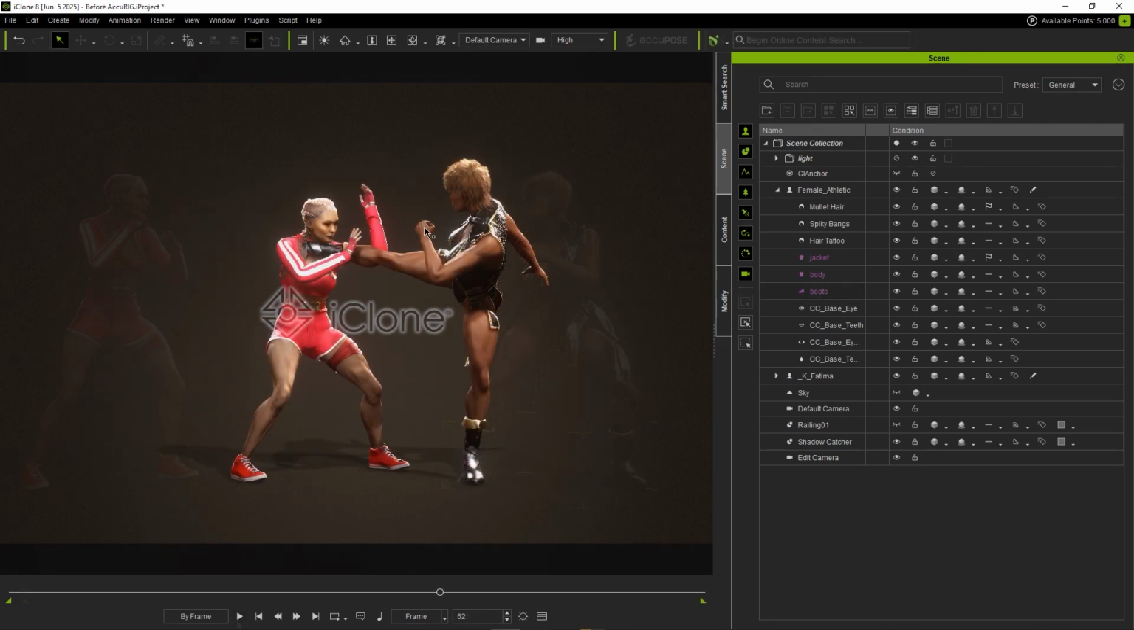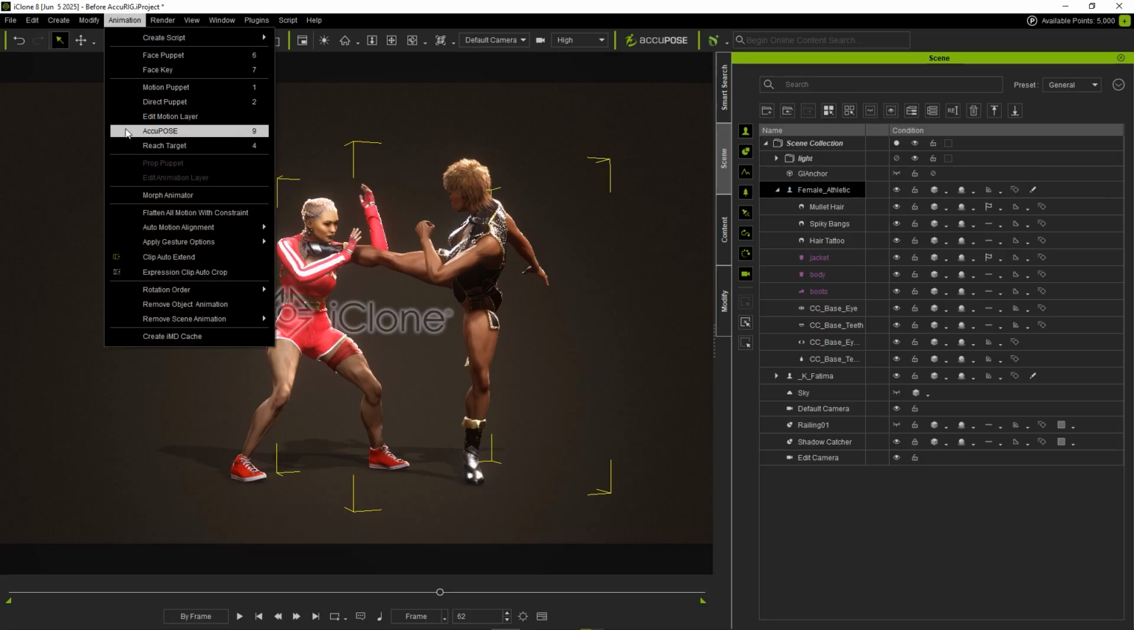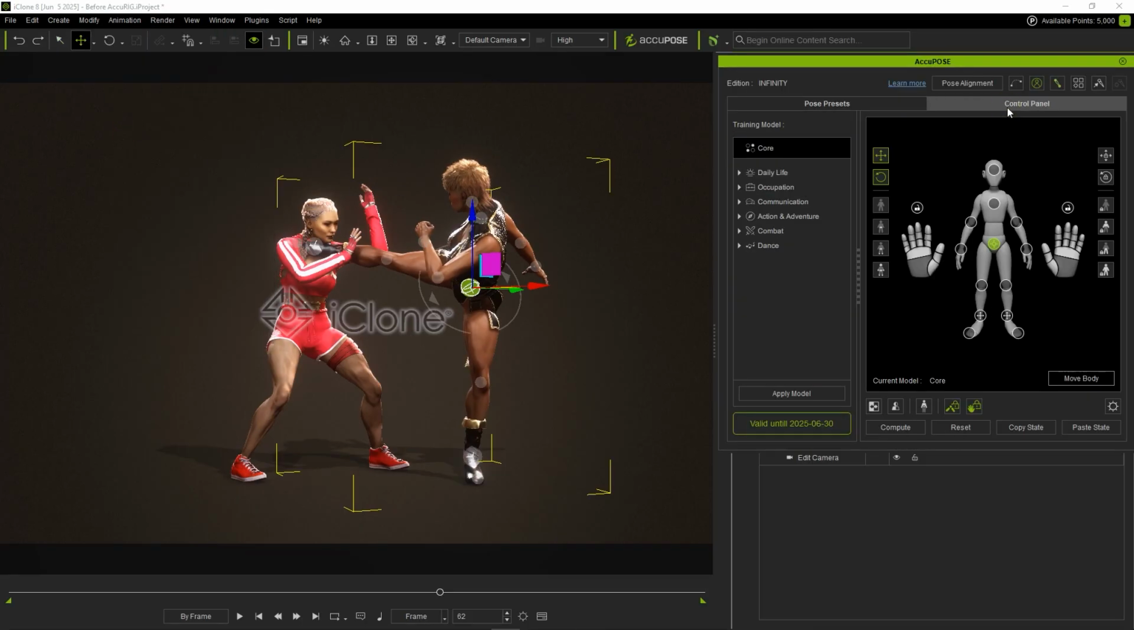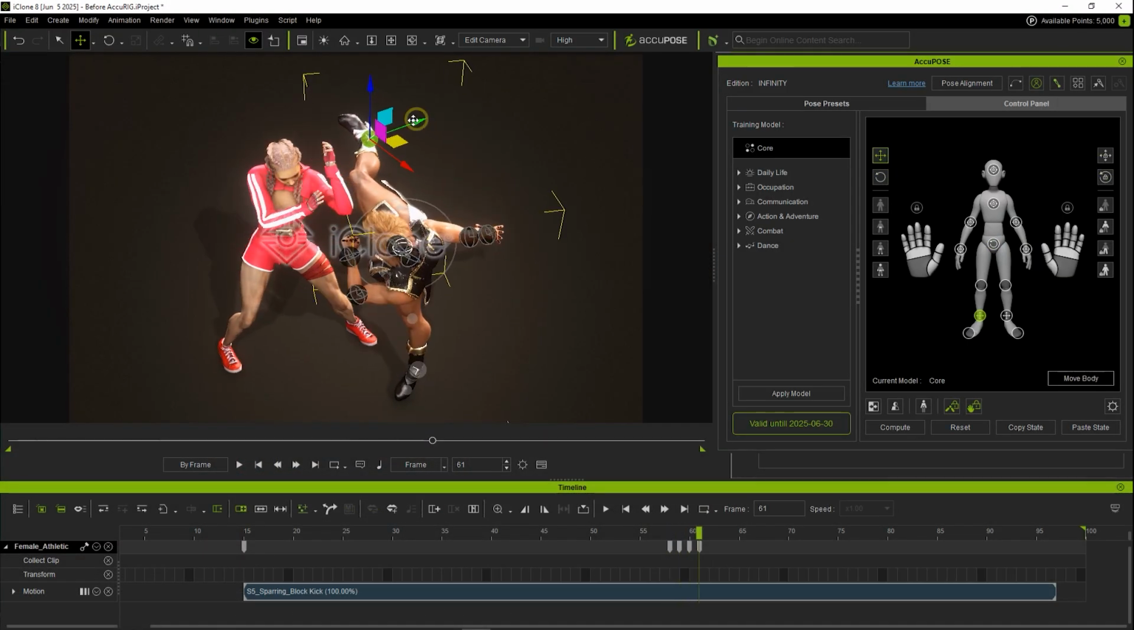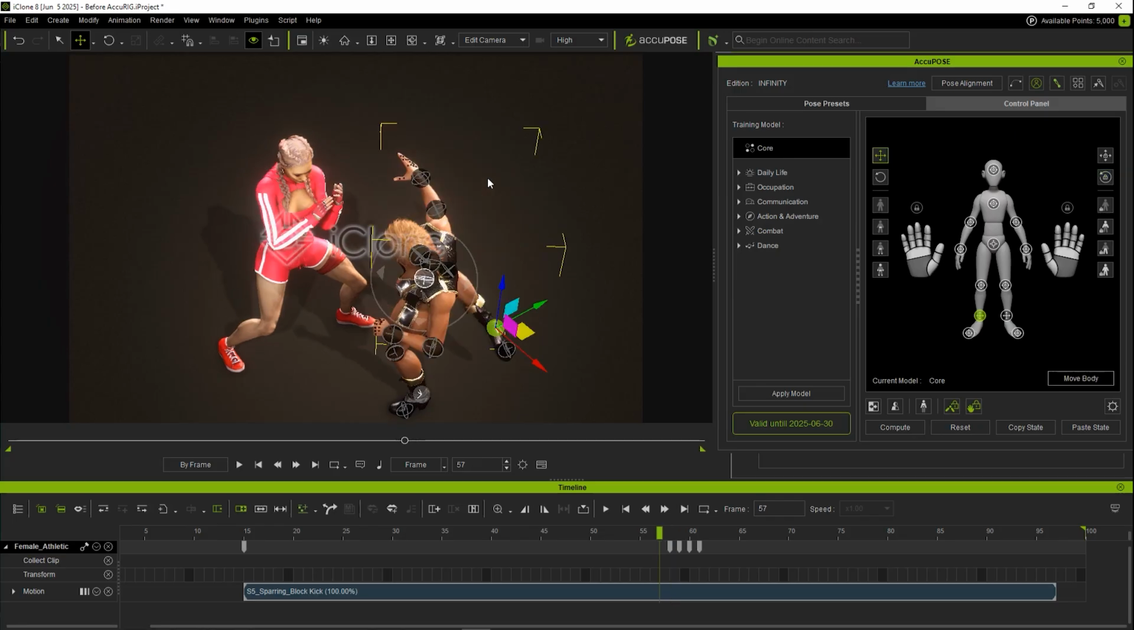Trial content behaves almost identically to purchased content. You can edit it freely to adjust motions, refine animations, and evaluate performance within your project. This allows for thorough testing before making a purchase decision.